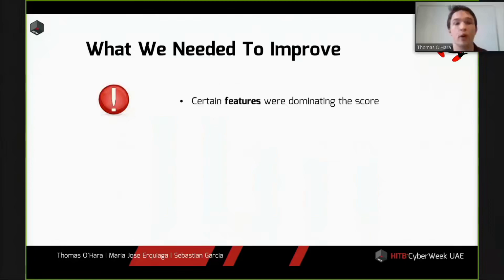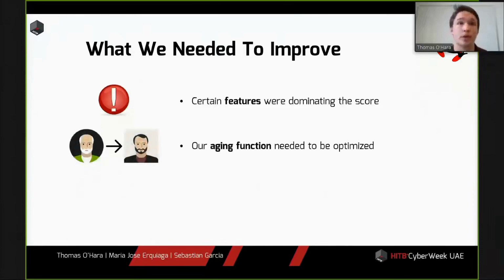So what did we learn? What did we need to improve? So we learned that certain features were dominating our score. Namely, our algorithm was maximizing the amount of bytes and packets that were being blocked. However, it wasn't doing much in terms of the other data features. We also learned that our aging function needed to be optimized. We noticed that there were certain anomalies where certain IPs stayed on the list longer because their score was regaining value too fast or too slowly.